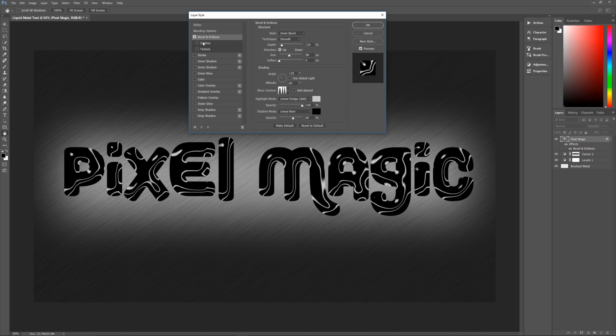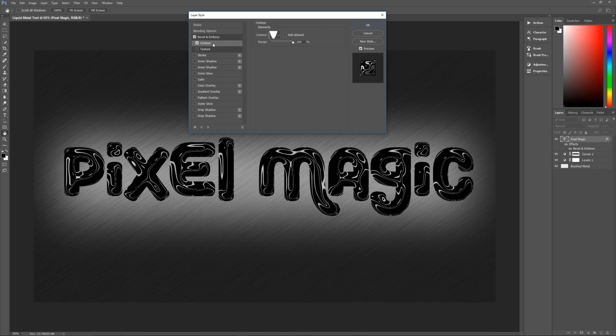Next thing that we want is to start with contour here, which will give it a pretty cool looking effect there. The contour that we're using is going to be this cone inverted. That's what we're using. Anti-alias is checked and range is 100%.